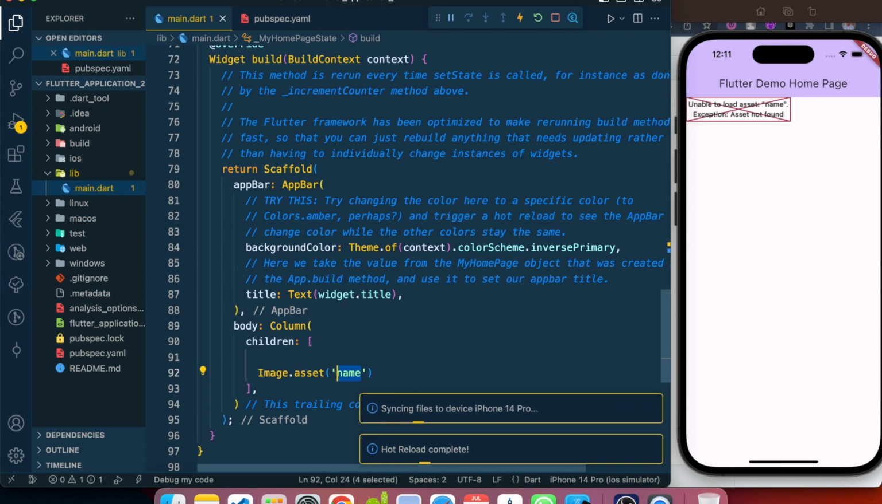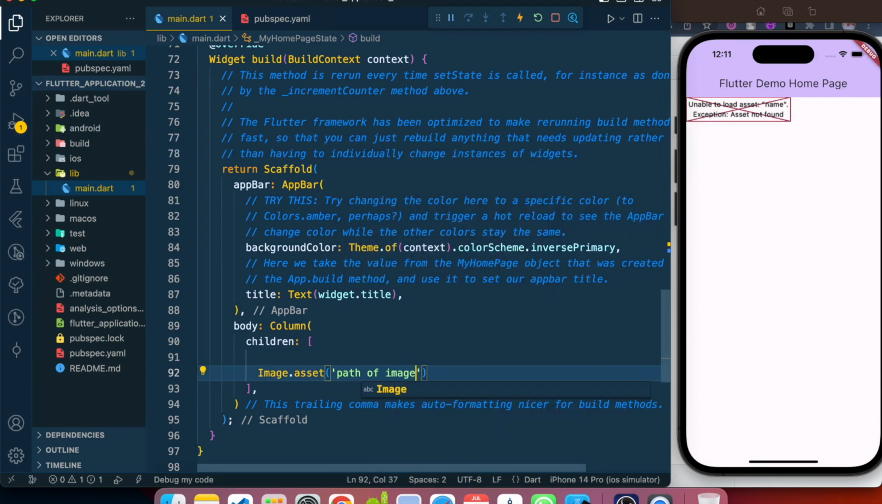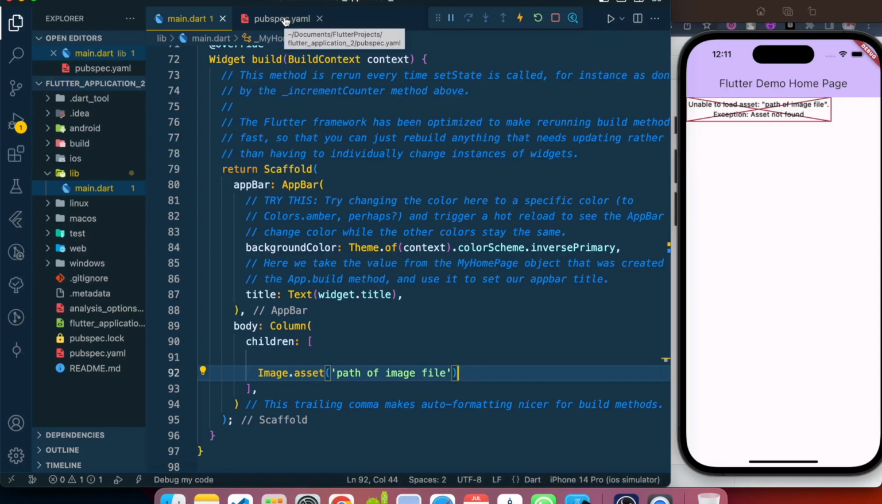The path of the file, the image file, you can say path of image file, you have to supply it. First you have to tell your Flutter project that I will be creating this particular folder inside my application project, and then from this folder you have to supply the path of the image file to your Flutter project. So this can be done through the pubspec.yaml file. Okay, so let's see how we can add this image as an asset to our Flutter project.